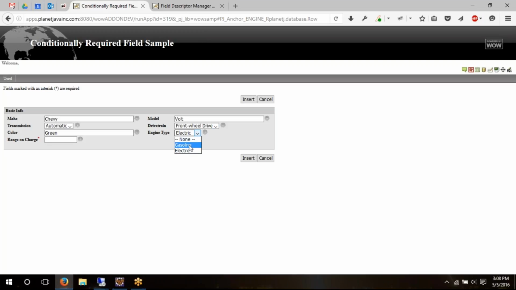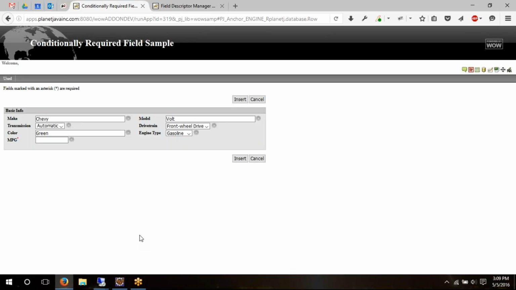Yes. Okay. So here it's set to electric, and we see the range on charge field displayed here. Now if I switch it to gasoline, this is an entirely different field that now appears, and it is marked as required instead of the range on charge. There we go.